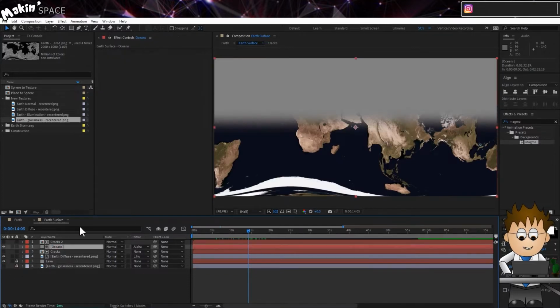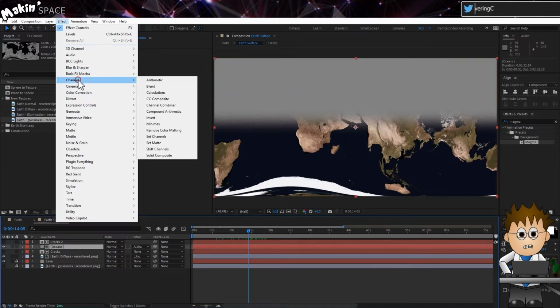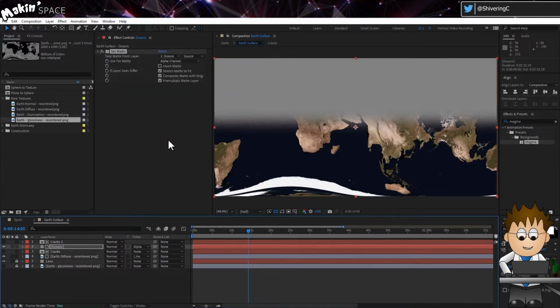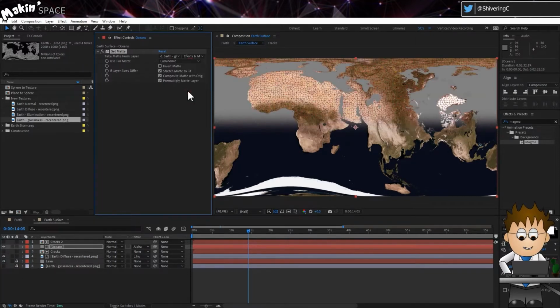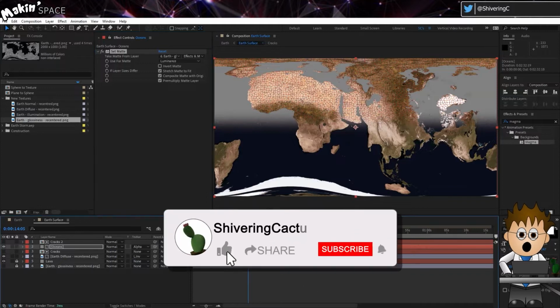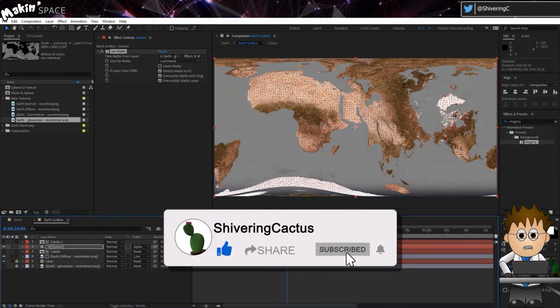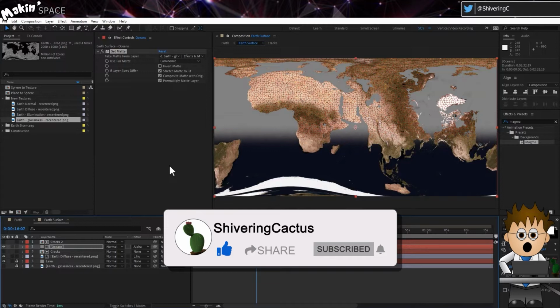Back on the oceans layer, go to Effect, Channel, Set Matte. Select our glossiness layer in effects and masks, and set take matte from to luminance. So we get to have two matte layers controlling our oceans layer, which is a pretty cool trick.